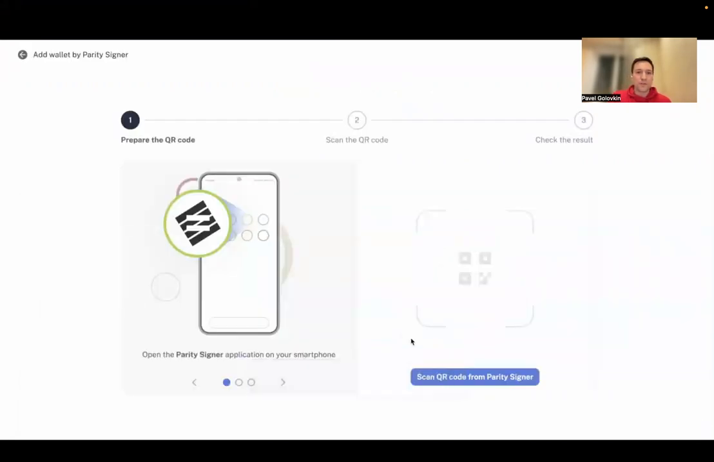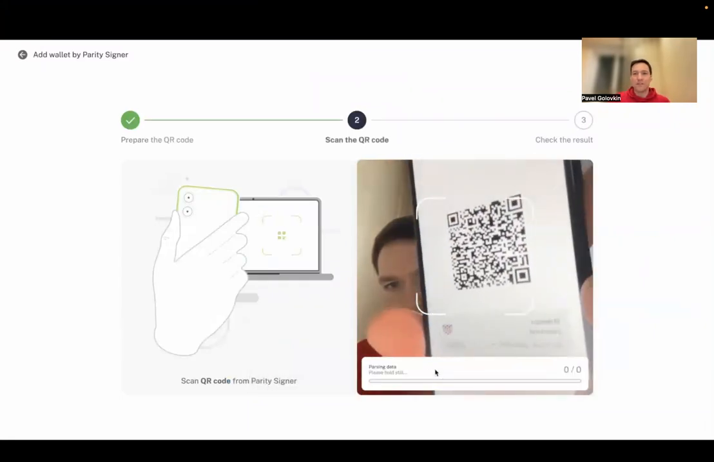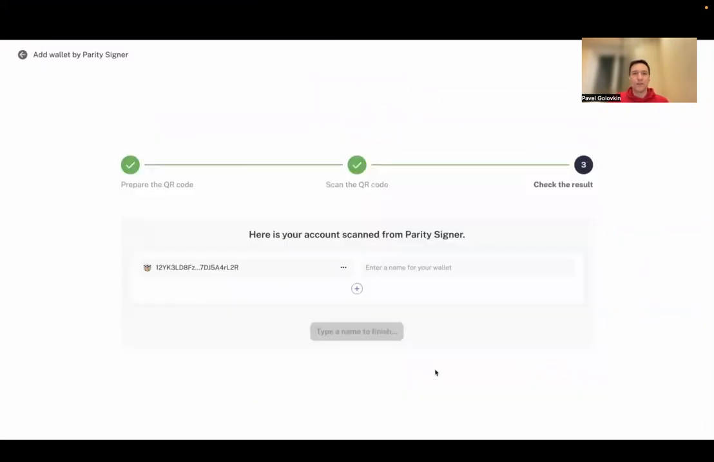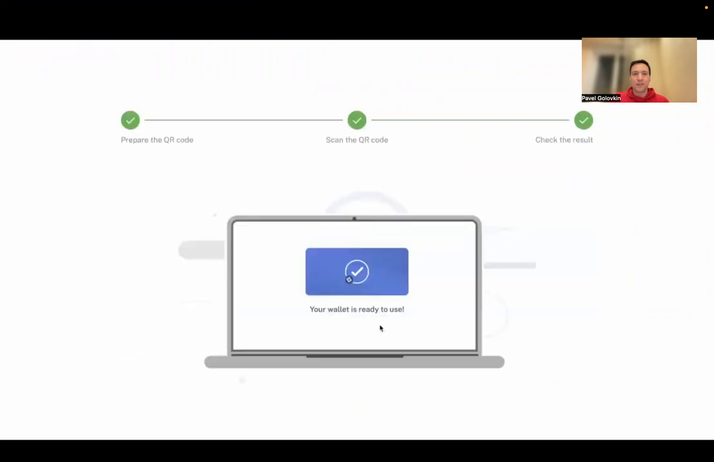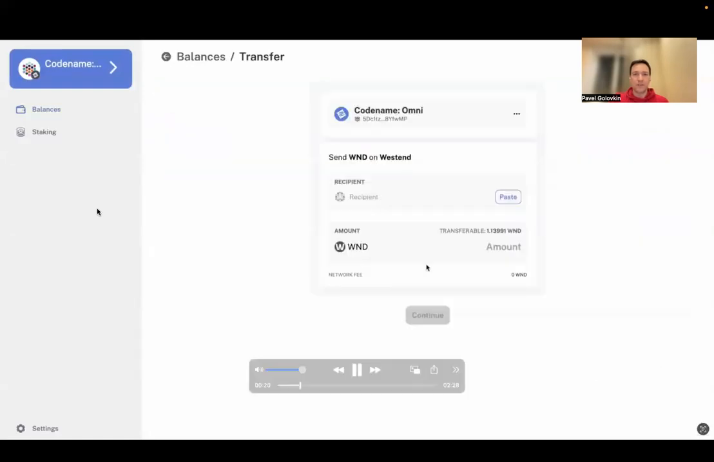So let's start from the onboarding, from pairing my account with a Parity Signer. I add my account to the Omni. I name it. And now I can see all my balances in all supported networks. And let's try to make a transfer in the Westend.